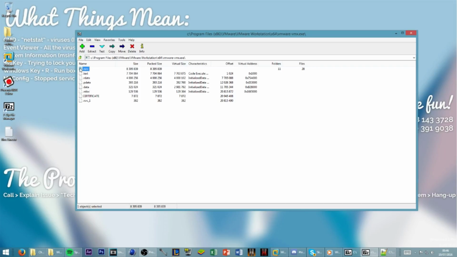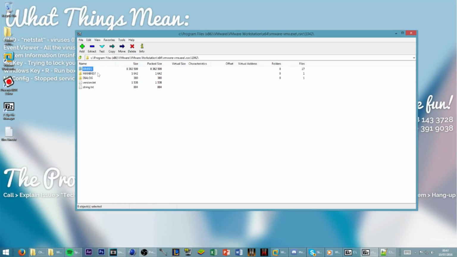Once inside this file, you want to enter the .rsrc folder, enter binres, and look for the folder which has the largest size. In my case, it's the 1042 folder, but this may be different for you. Like I said, just look for the folder that does have the largest size. You want to enter this folder and drag the file named 6006 to your desktop.